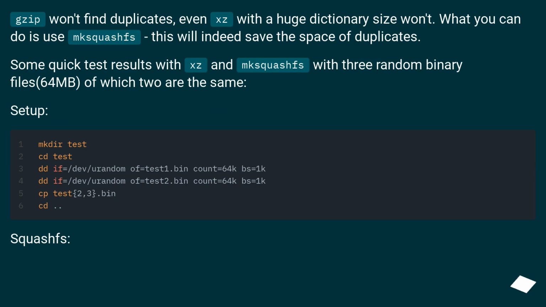Gzip won't find duplicates, even XZ with a huge dictionary size won't. What you can do is use squashfs. This will indeed save the space of duplicates. Some quick test results with XZ and squashfs with 3 random binary files, 64 MB each, of which 2 are the same.